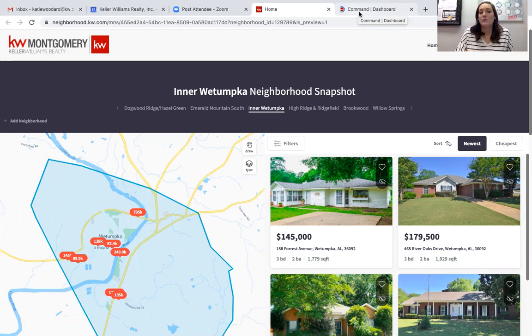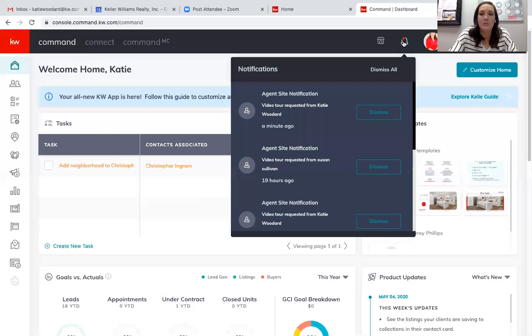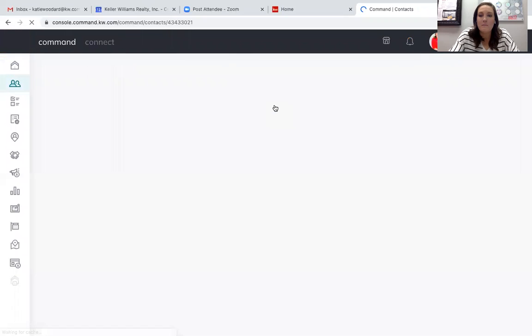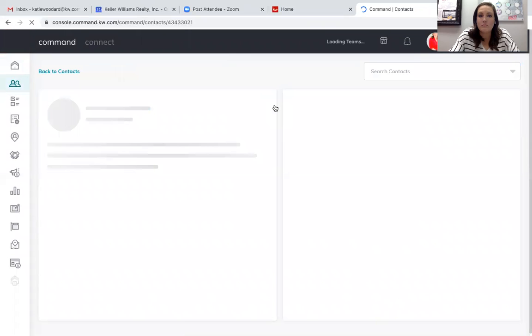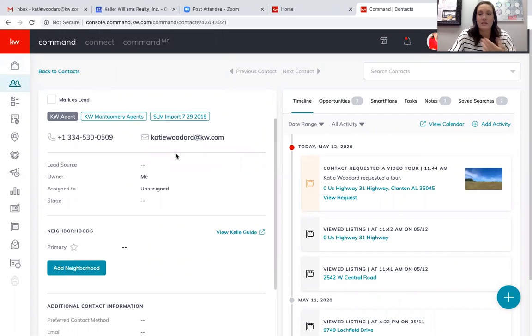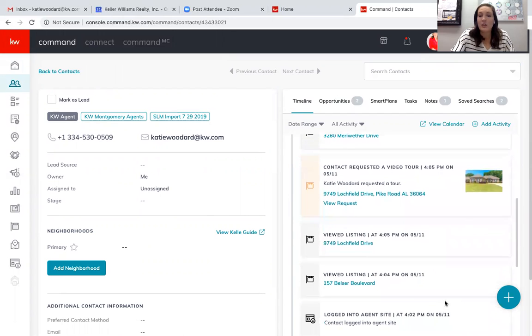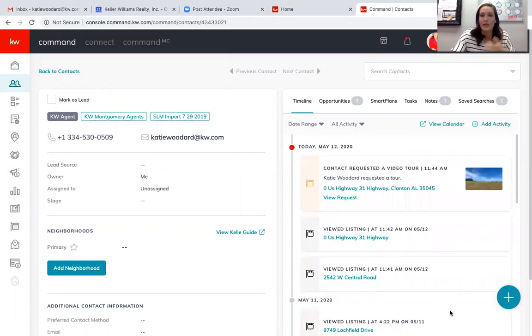The same thing goes for the consumer app. So this landing site is going to be very similar to what someone on the consumer app is using. And so they will be able to see, you see how this little bell is lit up and it says agent site notification. So I can click on it and it should pull up my contact card because I was the one logged in, and it's showing you exactly what I've looked at. So this is a great thing you guys can play with yourself.